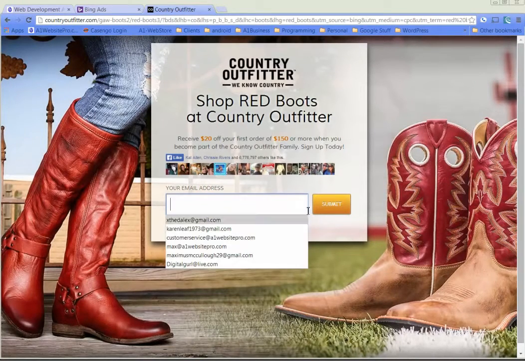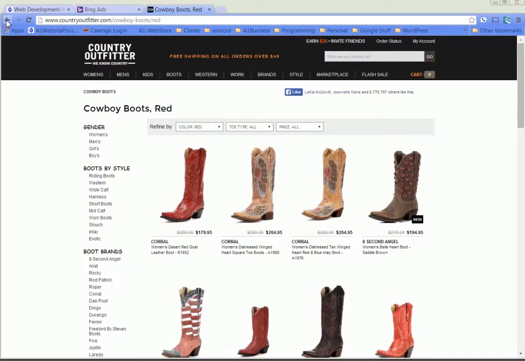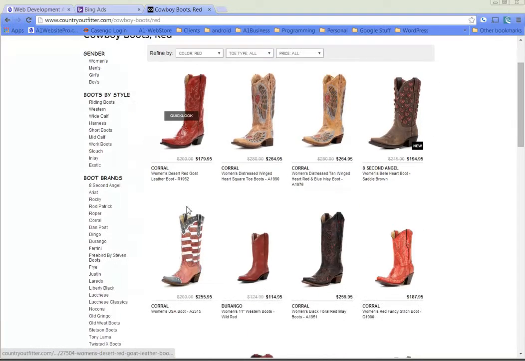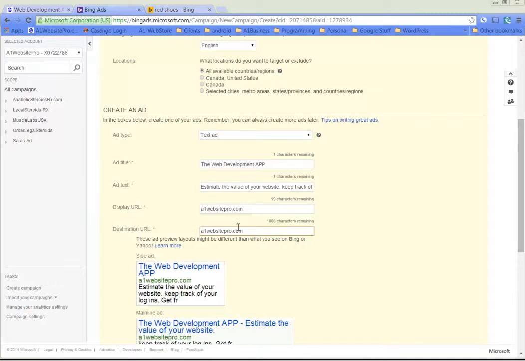Take this Country Outfitters page, where it's asking me to enter an email address. What are you going to do here? You're not going to do anything. You're going to click off of there and go back to the Bing search engine and find some place where you can get red boots. Notice they did something pretty slick there: whenever I clicked the back button to go back to my Bing search engine, they took me to a place that had red boots. That's a pretty nifty thing to do, but it gets irritating if you're trying to get out of something and you can't because people want to keep you trapped within that. So this destination URL has to be the link to the product.